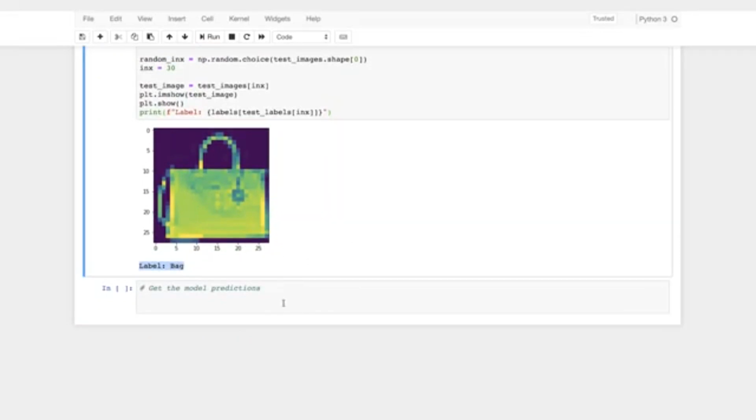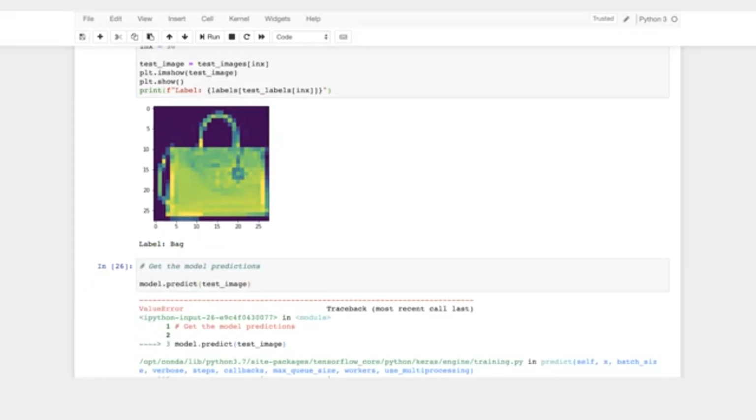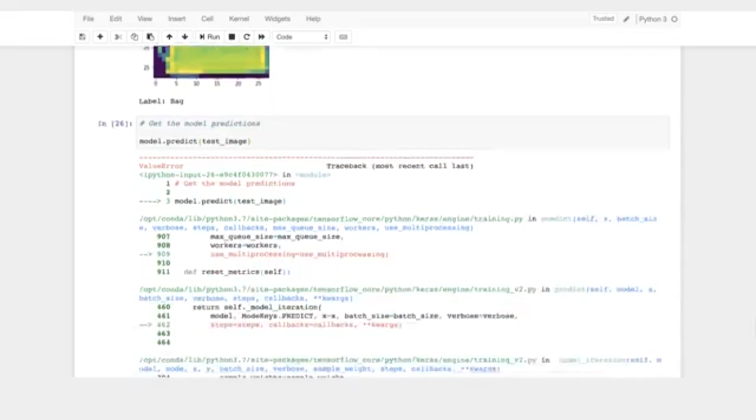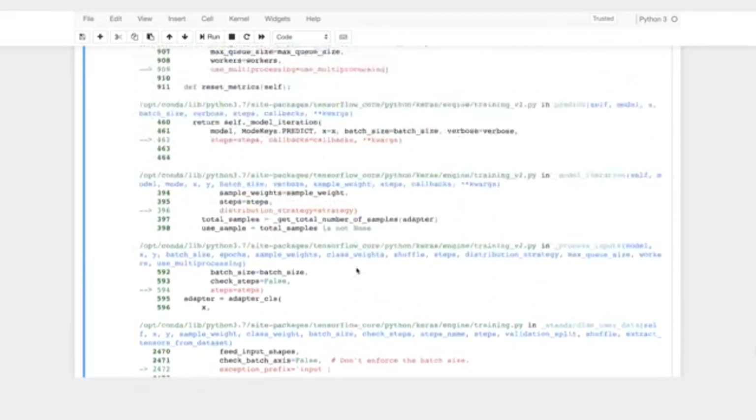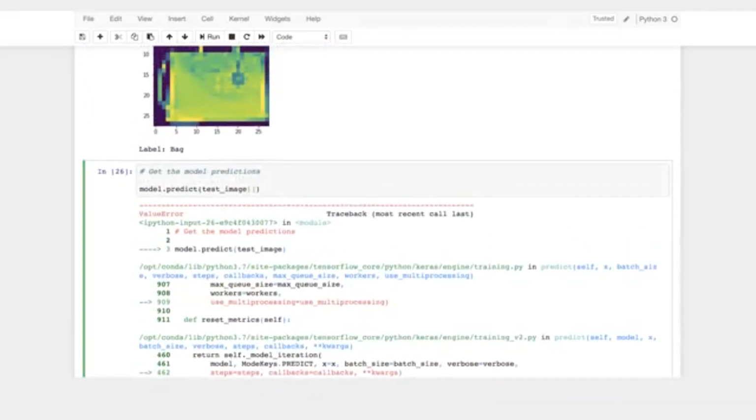Now let's introduce that image in the predict method. As before, this gives us an error due to the dimensions. What happens is that the predict method expects a batch of images for the first dimension and the number of channels for the last dimension. Hence, you need to add a dummy dimension both at the beginning and at the end of the test image.